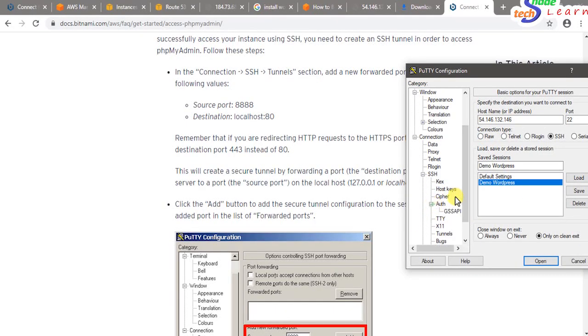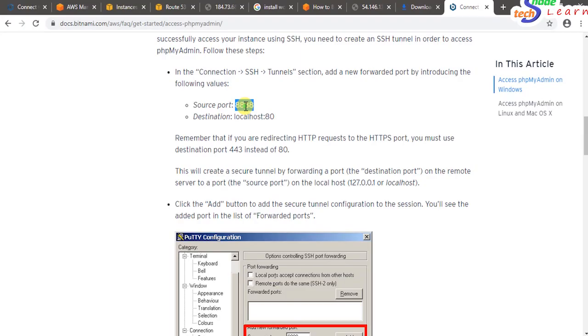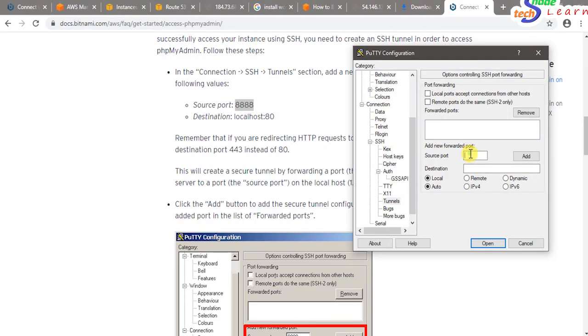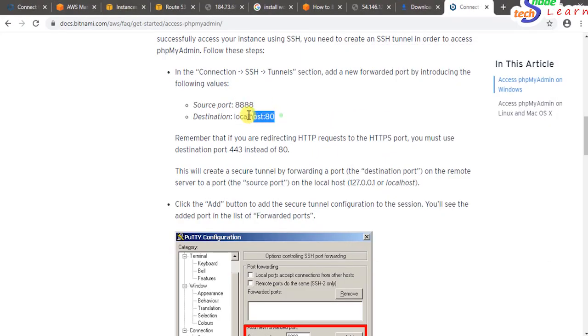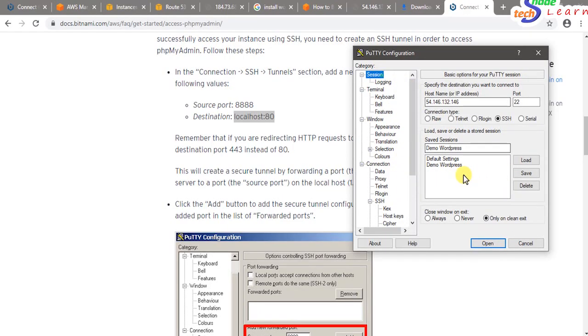Okay, I will go to the auth section here. Okay, I will go to the tunnel section here. I will copy this port. I will get it in the port here. I will copy the destination. So it will not directly connect without this setting. I will add it here. Okay, and I will come here, and again I will save here. Otherwise you don't have to.